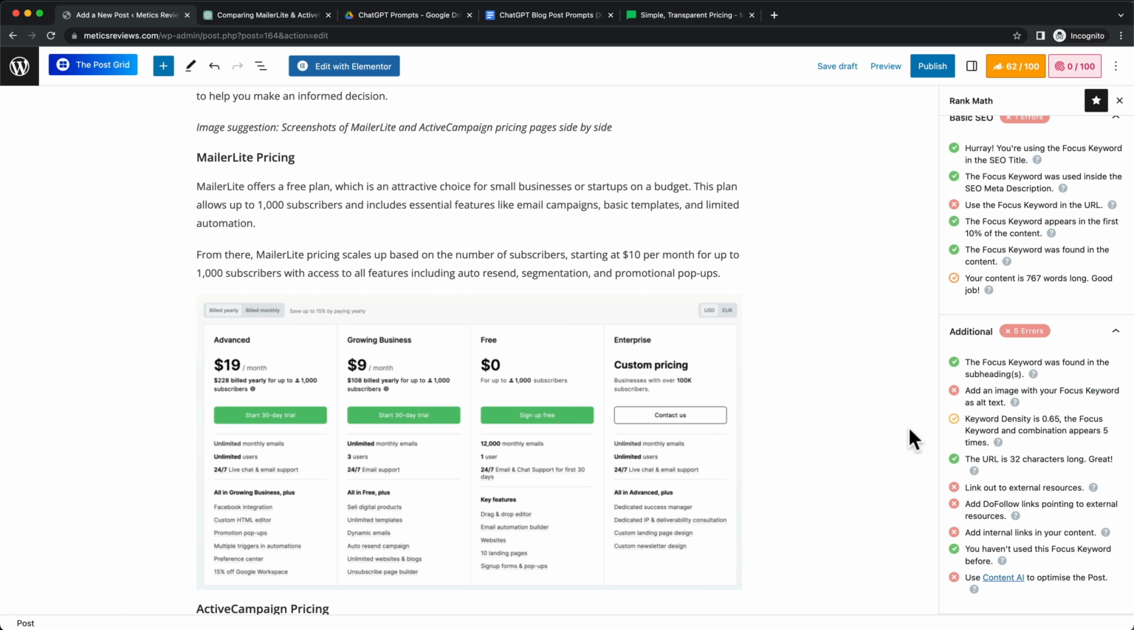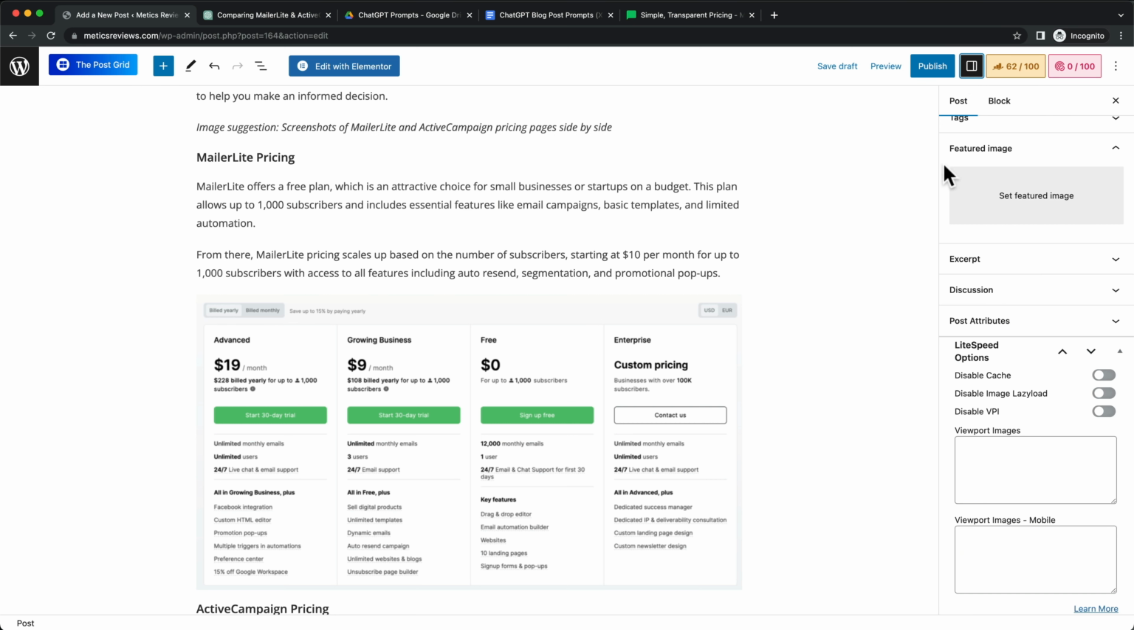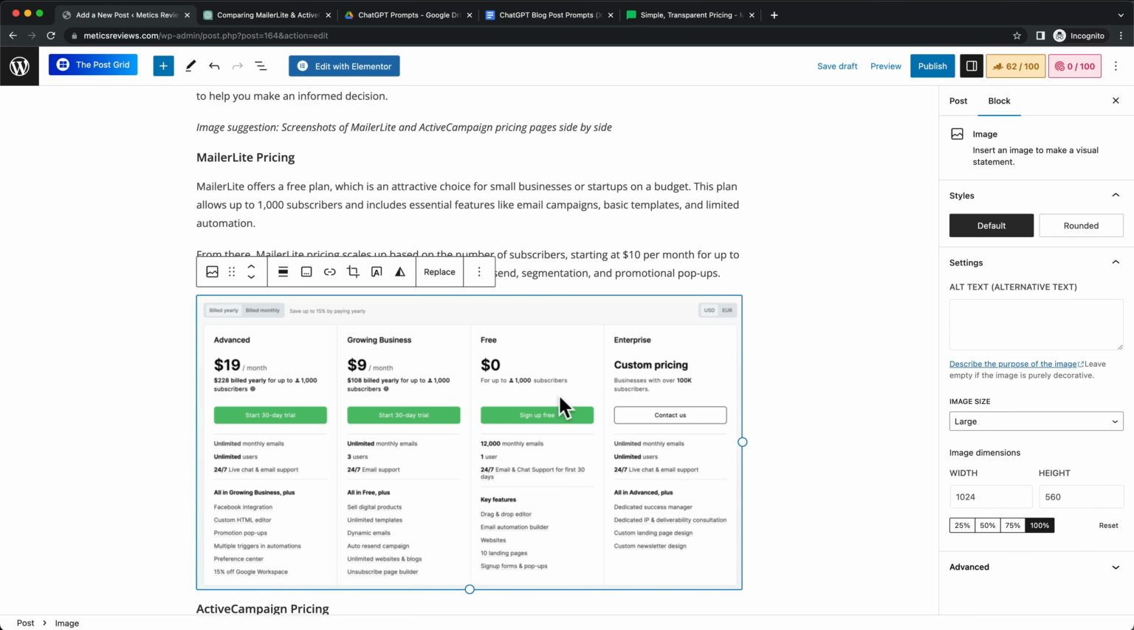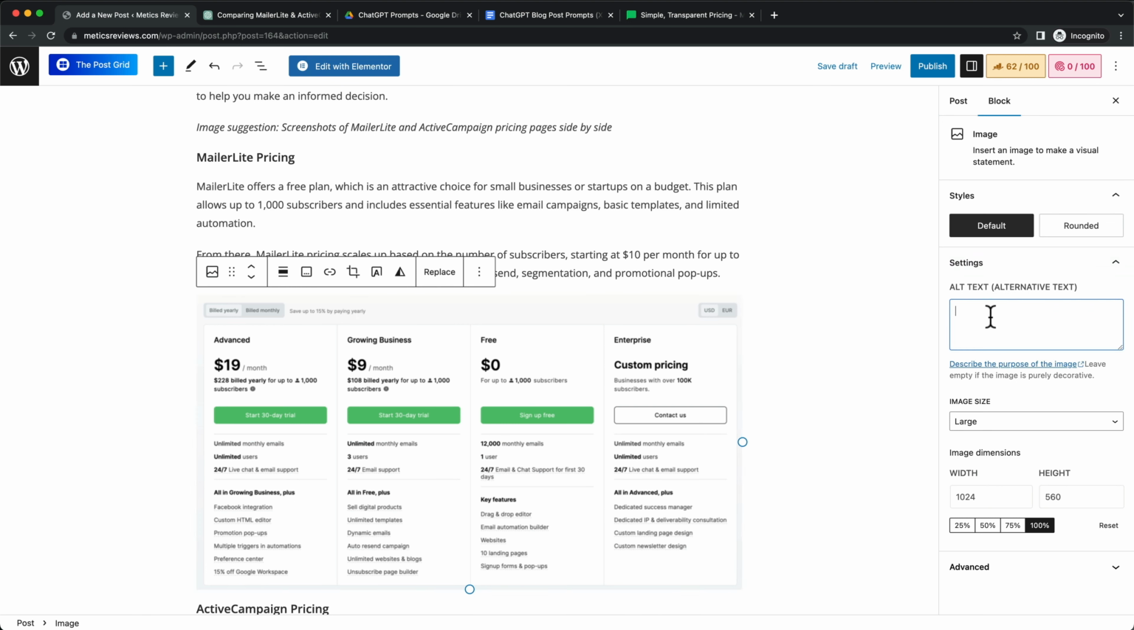So I'm going to show you how to do that. So let's click on this icon here, go to settings, and then we're going to click on the image. And then here is the box where you can add the alt text, which is where we want to add our focus keyword, which is MailerLite versus Active Campaign. And I usually add the actual image description too. So this would be MailerLite pricing. But still, we do have the focus keyword here in the alt text, which is important for SEO.